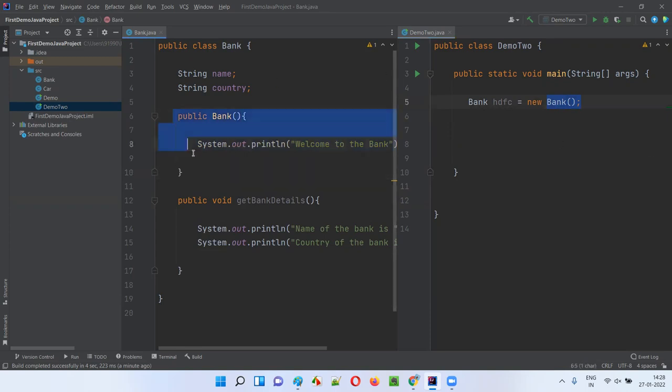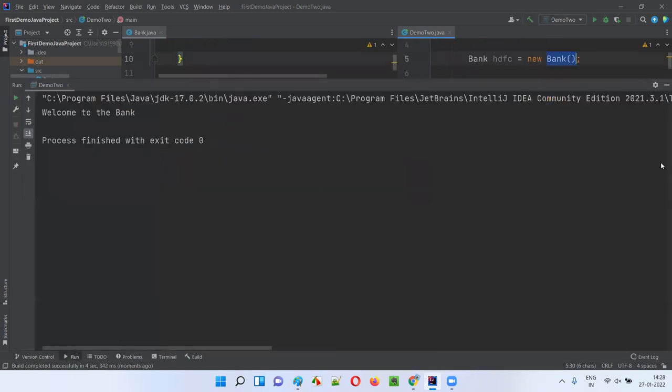But this time, if I explicitly write a constructor here, which has no parameters and has this kind of code, then when I run this statement with the object creation statement, this portion of the object creation statement is nothing but the constructor calling statement, and it will call this constructor, and the code inside the constructor will be executed automatically. Okay, run this code. When I create the object, automatically the constructor will be called, and in the output, you'll get welcome to the bank, guys.